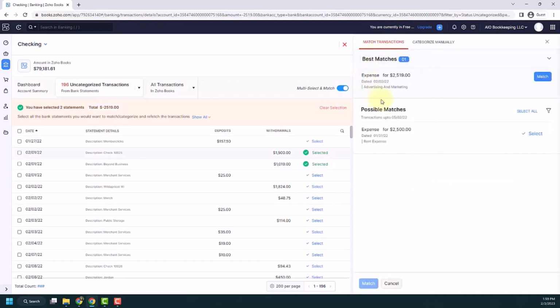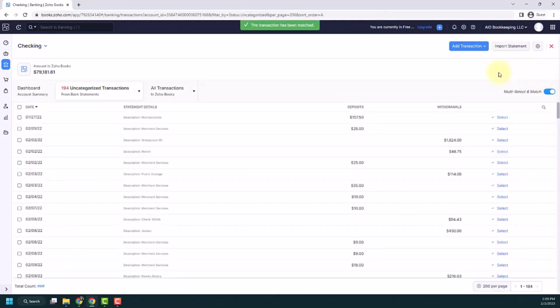And look at that. Now I do have a match, and it's for what I'm looking for. It's an expense for $2,519. It matches the sum of these two. All you have to do now is just click the match button. And that's it. Now you know how to match two transactions to one other transaction in the system.